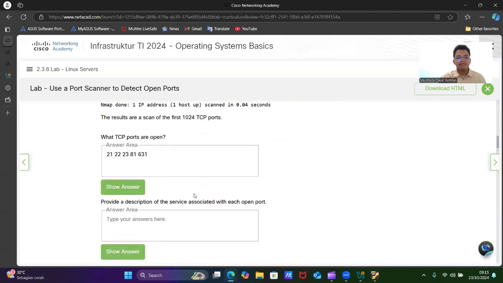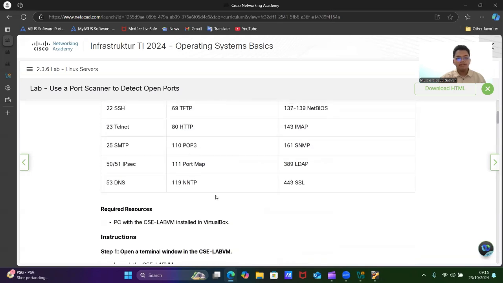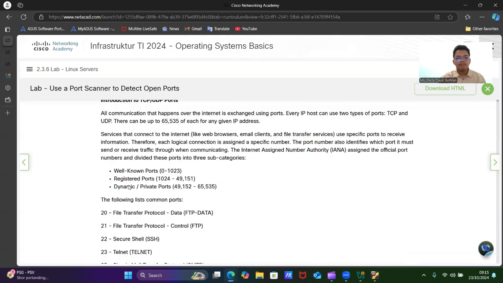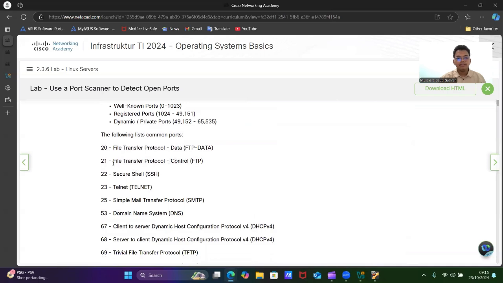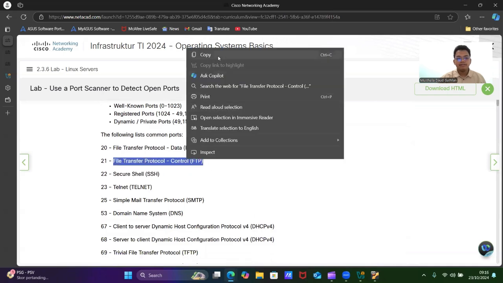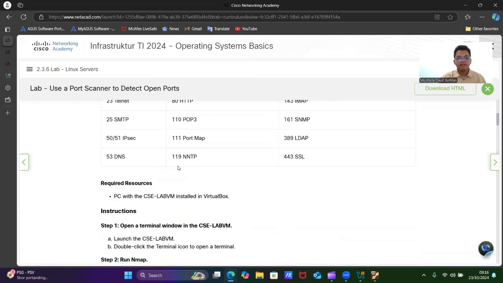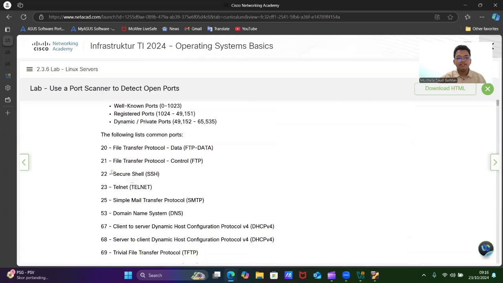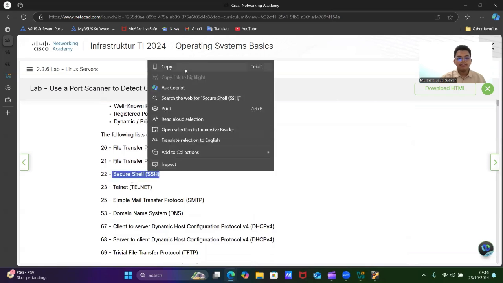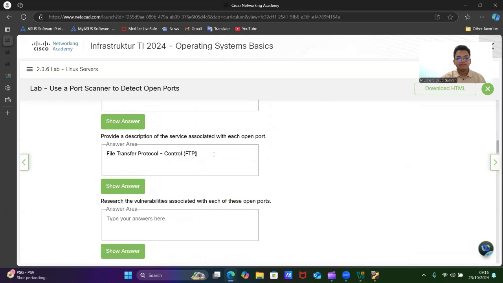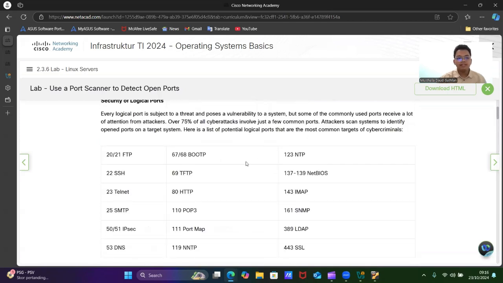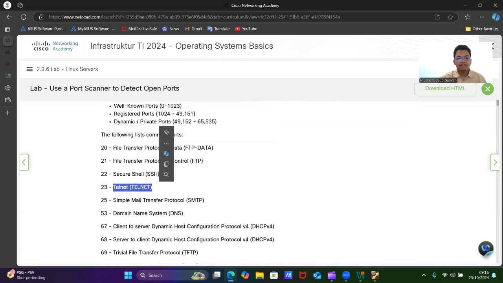Provide a description of the services associated with each open port. We see 20 and 21, FTP, File Transfer Protocol. Then 22, Secure Shell, SSH. Then 23, Telnet.